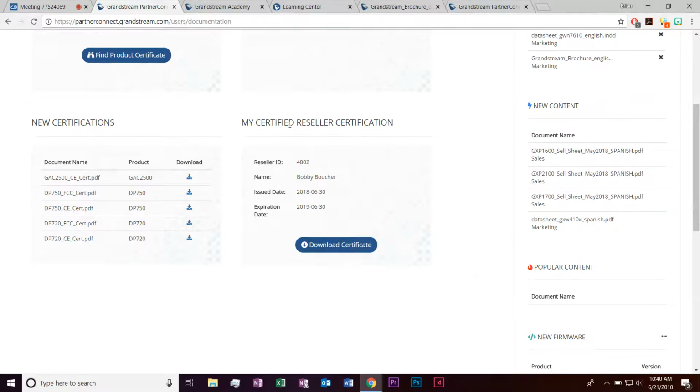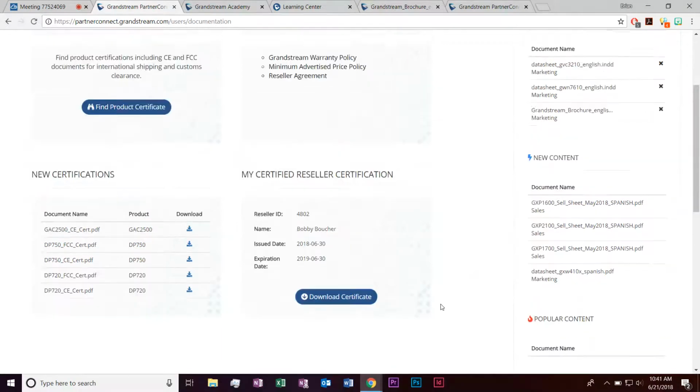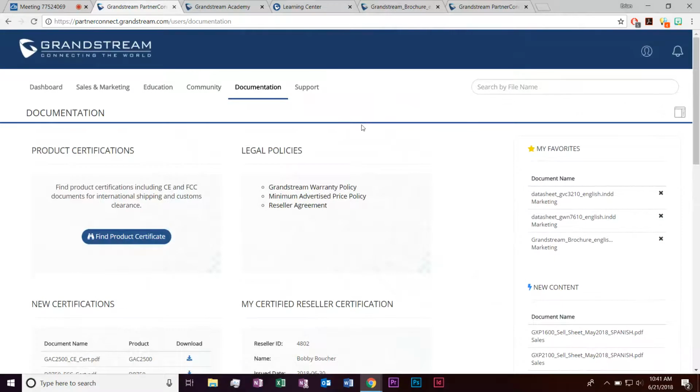You'd be able to find your certified reseller certification here, and you can go ahead and download that, so you'd be able to display it on your website.